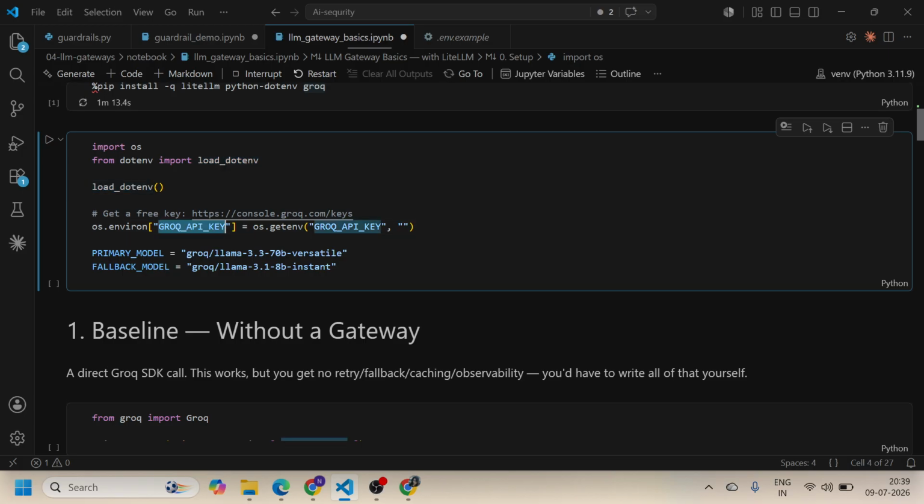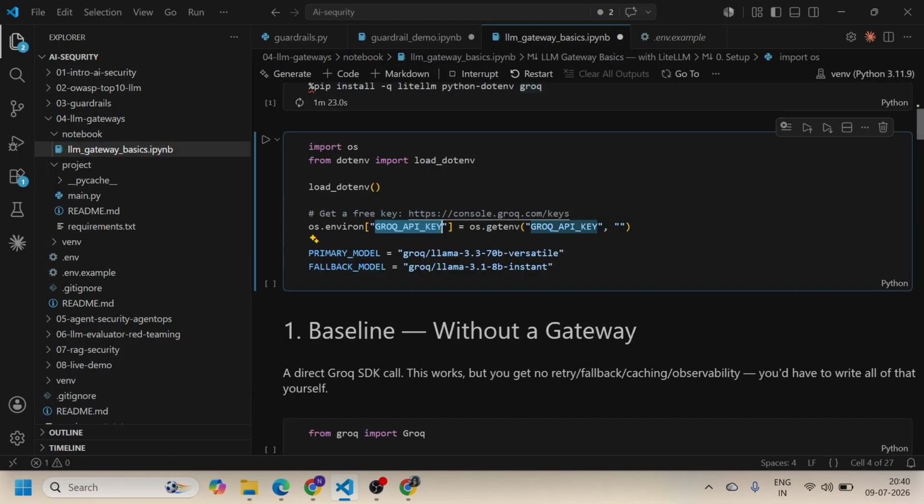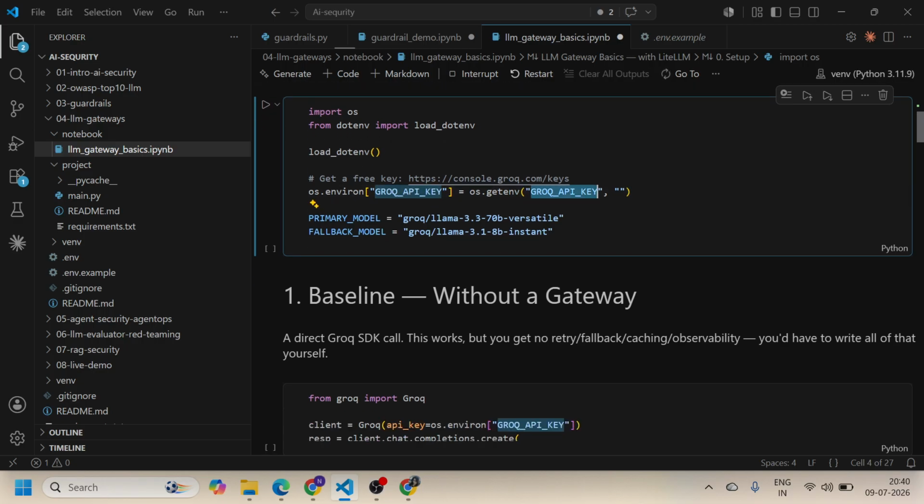os.environ, I'm going to use GROK_API_KEY from the env file. This variable. Here again I'm going to use this to load the API key. So primary model this one and fallback model this one. I already said that we are going to use two models. First is primary and second is fallback. So this one is the longer and more capable model, and this one is smaller, faster, and cheaper.